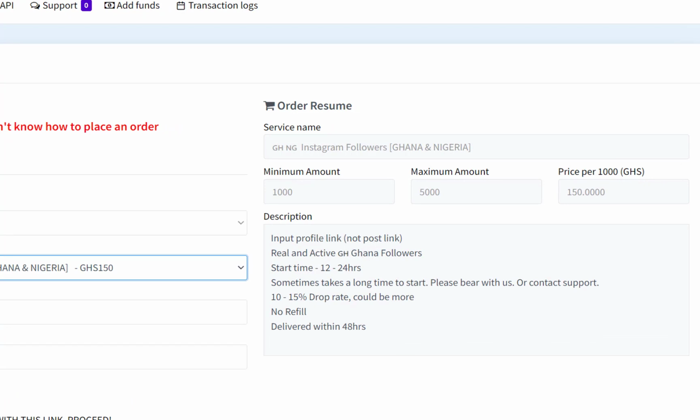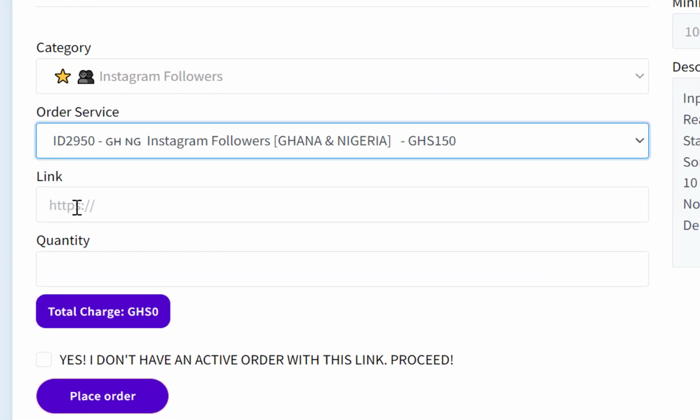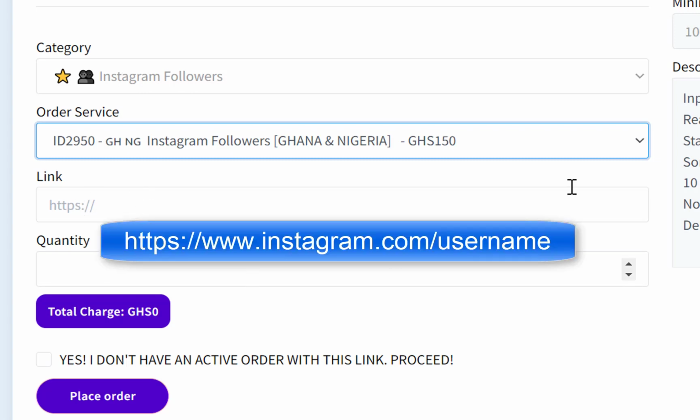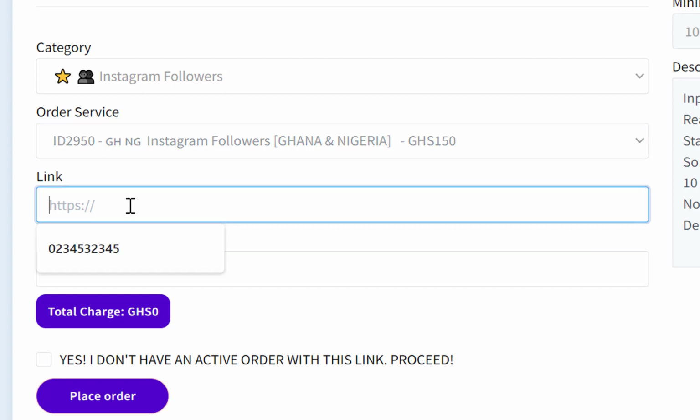It says put profile link, not post link. So in the link box over here, we need to put in our Instagram profile link. A lot of people have difficulty with the profile link, so I'm going to show you how the format should be. The format is shown on your screen right now, where you just have to replace username with your actual username. For this video's purpose, let's assume my Instagram username is Kweku Ghana. So this is how it is going to look like.